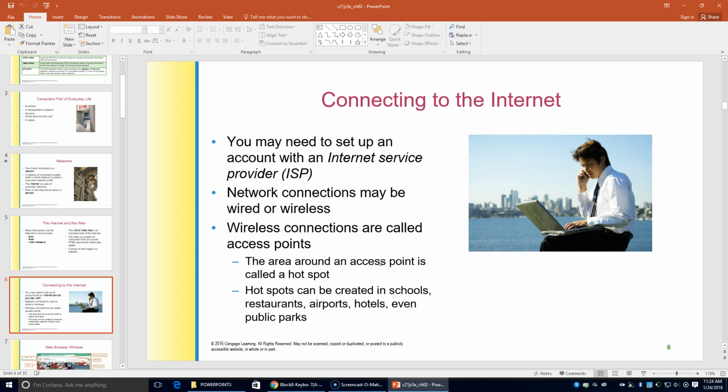Many schools provide ISP services through their LANs. In the past, most computers were connected to their networks by wires. This has limited us as to how and where we could connect to the Internet. Wireless Internet connections now allow freedom of movement.